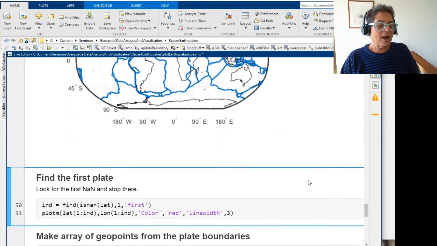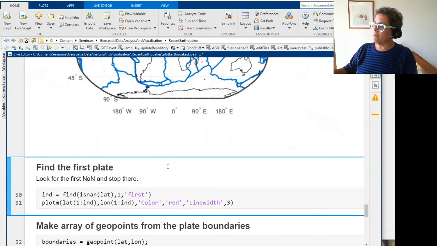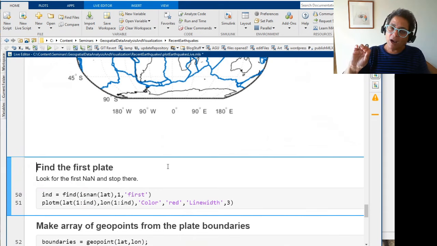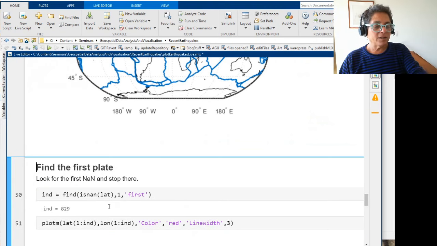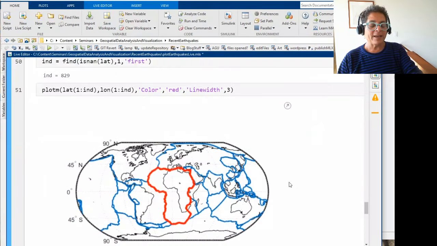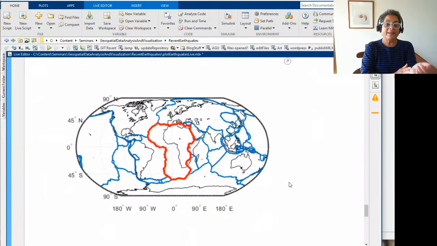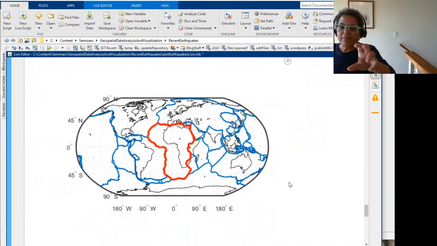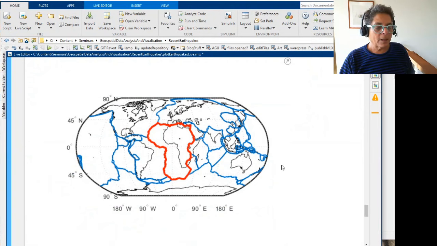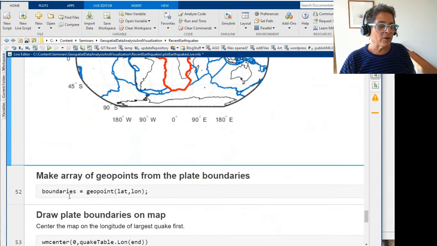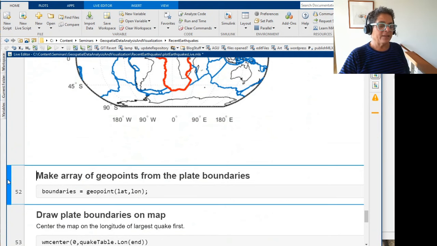Well, if I want to, I can find the end of that first plate, because remember, I put those not a numbers, those NaNs, in there. So I can find the first NaN and just plot on top of this, onto my plot in red, the first plate, which in this case happened to be the African plate. Okay, so it's a really nice way for me to be able to pull through the data and be able to focus our attention on one region or another as we go. Okay, and I'm going to take the boundaries of our latitude and longitude that we just read in and make that into a geopoint.